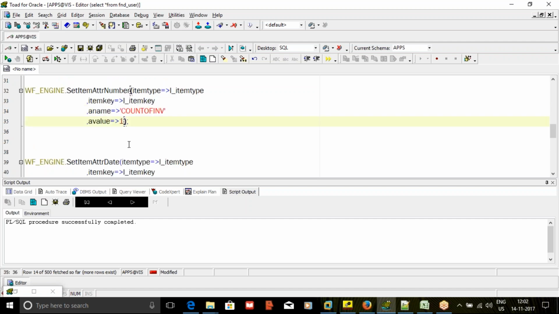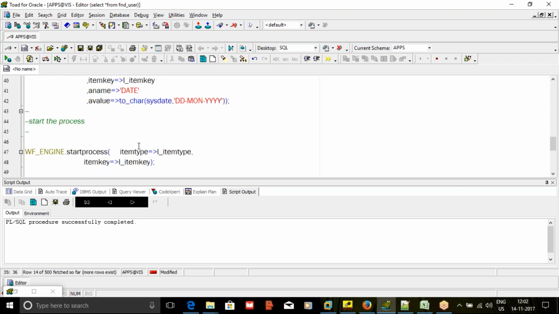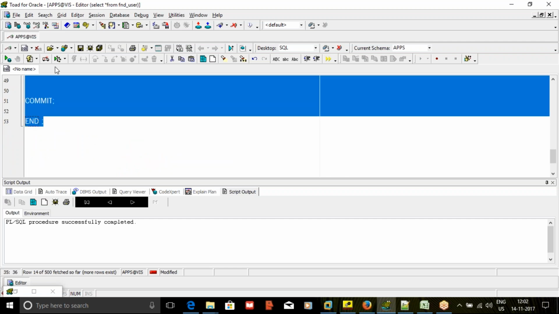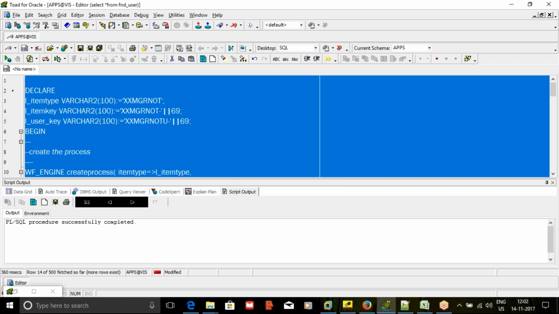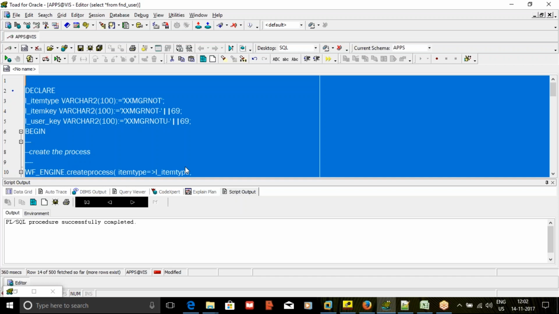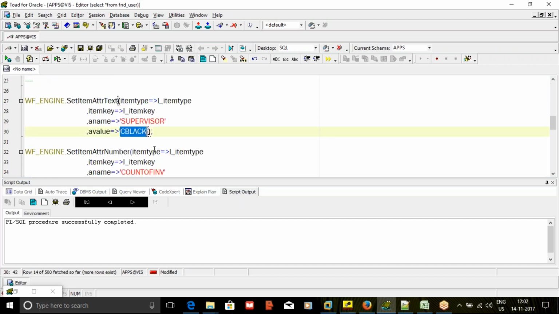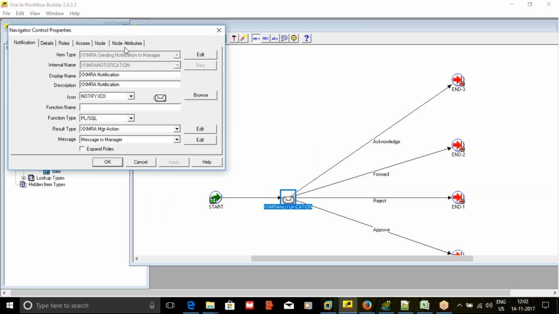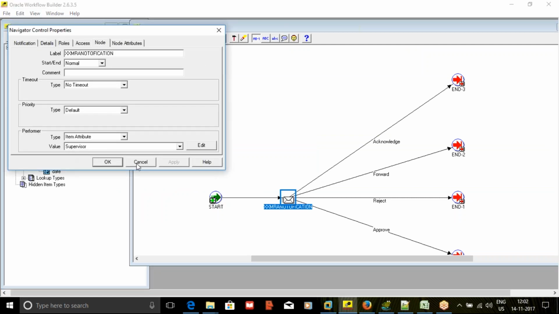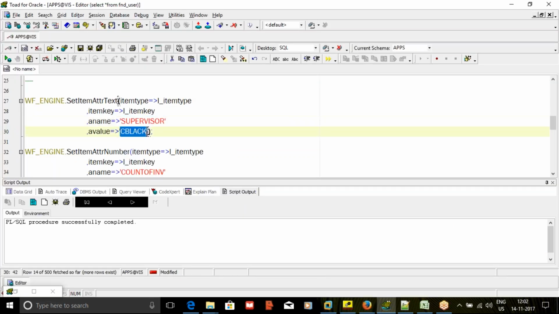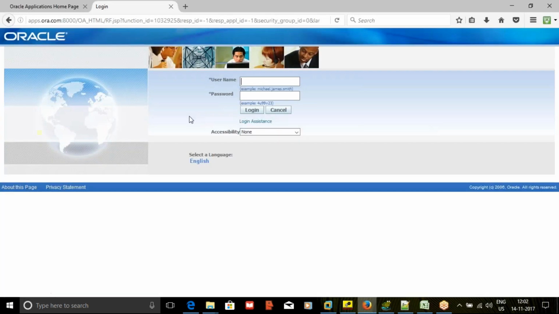And what is the count? For testing purpose I am showing here 2. Actually it is 1 only. So I am running it. Now the workflow has been kicked. Who got this notification? Who is the performer here? C Black is the performer, because when you go to notification node, you see here item attribute is supervisor. To the supervisor, what is the value you have given? C Black. So go to C Black.